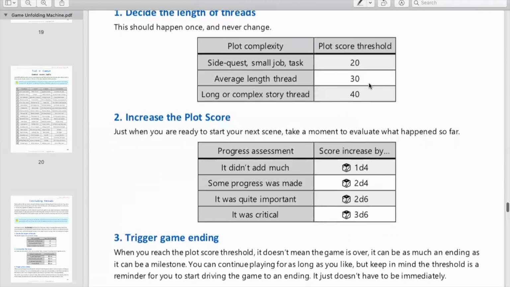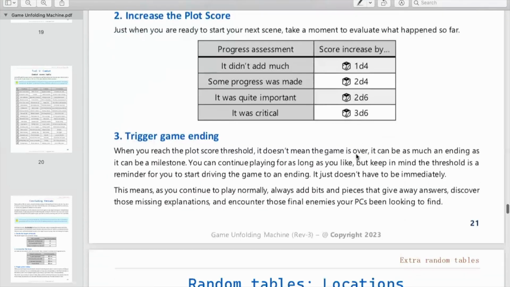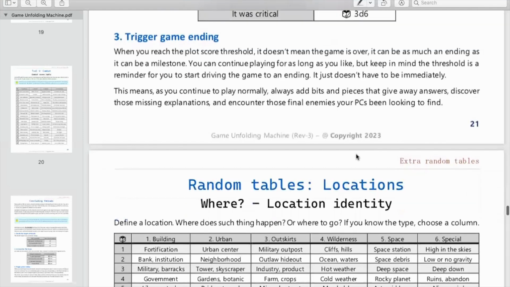And this does actually run differently, but it's the same concept here, where your plot score threshold, for example, is 20 if it is going to be a small job, and then you are assessing your progress by rolling these types of dice. Say, for example, in a scene, if you made some progress, you would roll 2d4 to advance yourself to see how close you're getting to the trigger of the game ending.